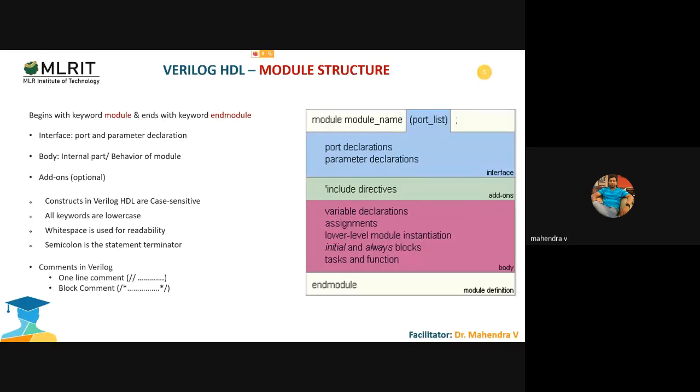Are you understanding what I am asking? Anyone, please unmute yourself and let me know. Readability of the program. Readability of the program. Okay. Any other? I need at least 3 responses.